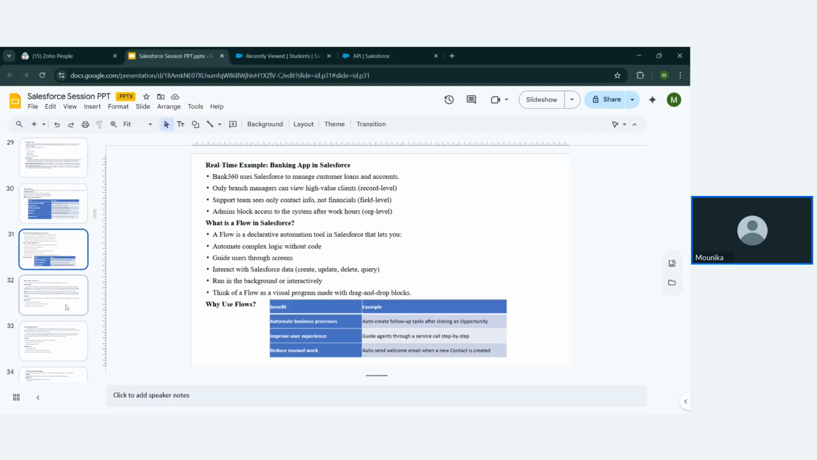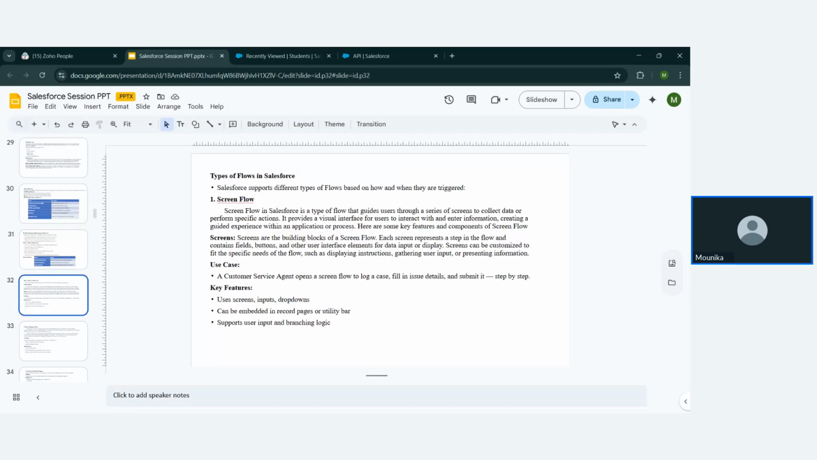So we don't use that approach. Let's go to the types of flows in Salesforce. We'll be having different types of flows based on how and when they are triggered, guys. How the records are triggering, in what cases the flows are triggering, and at what time the flows are triggering. This will be considered, and there are different types of flows among these.